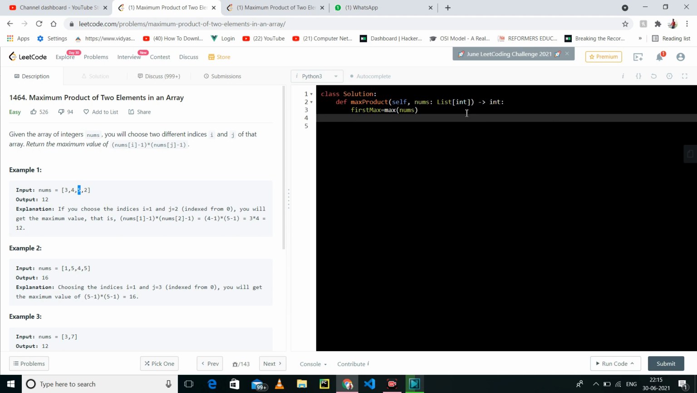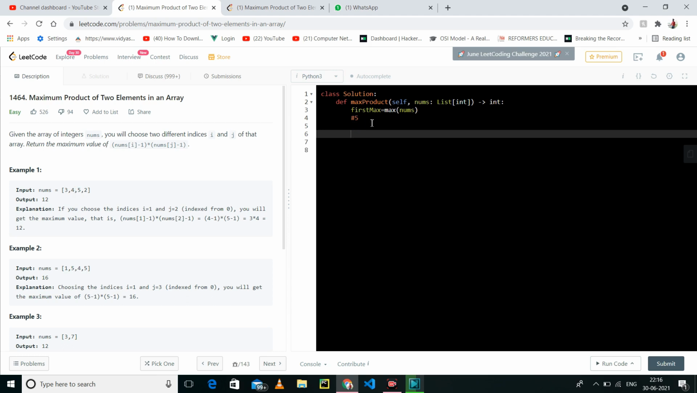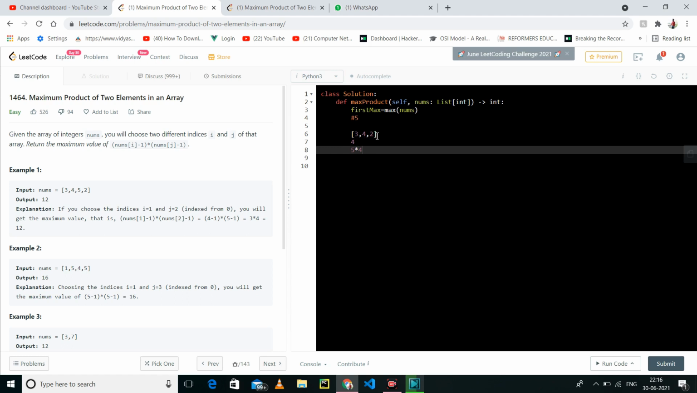So at this position I have a 5. So what we will do now, I have to remove. Now if I remove the 5 from the nums, our list becomes 3, 4, 2. So if I again find the max of this, I get 4. Now we have two variables, 5 and 4. If you multiply 5 and 4, 20, and this will give you the max. Because why? Because these two are the maximum values which are present.